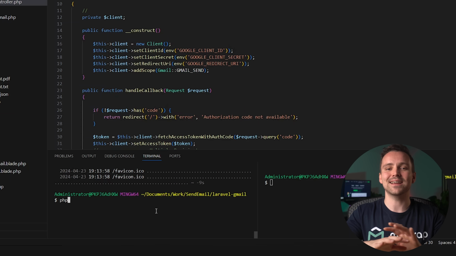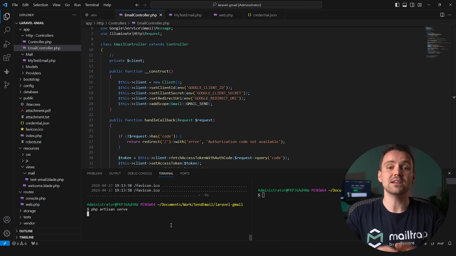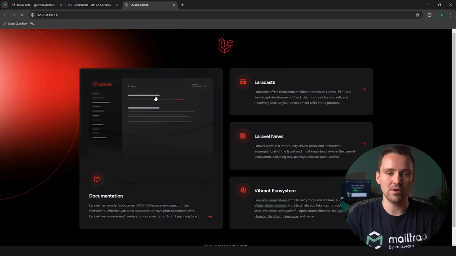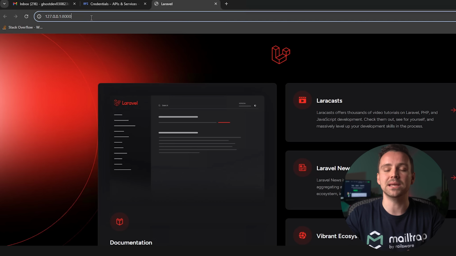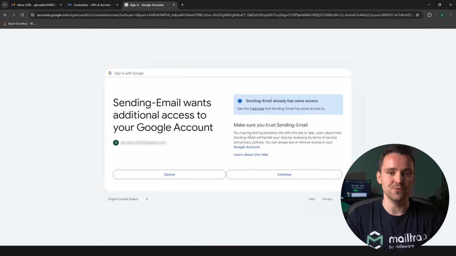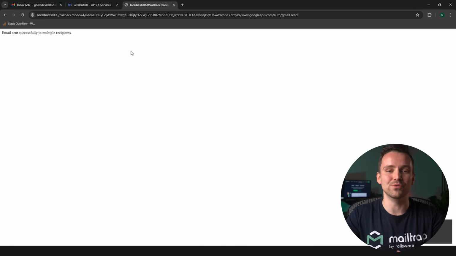And finally, let's test out the email sending functionality by running our project with php artisan serve and visiting our localhost. As this is just a placeholder for the project, I'll quickly go to the send email URL, which will take me to the OAuth consent screen we configured at the beginning of the process. Choose an account, hit continue, and there we go. Email has been sent successfully to multiple recipients.